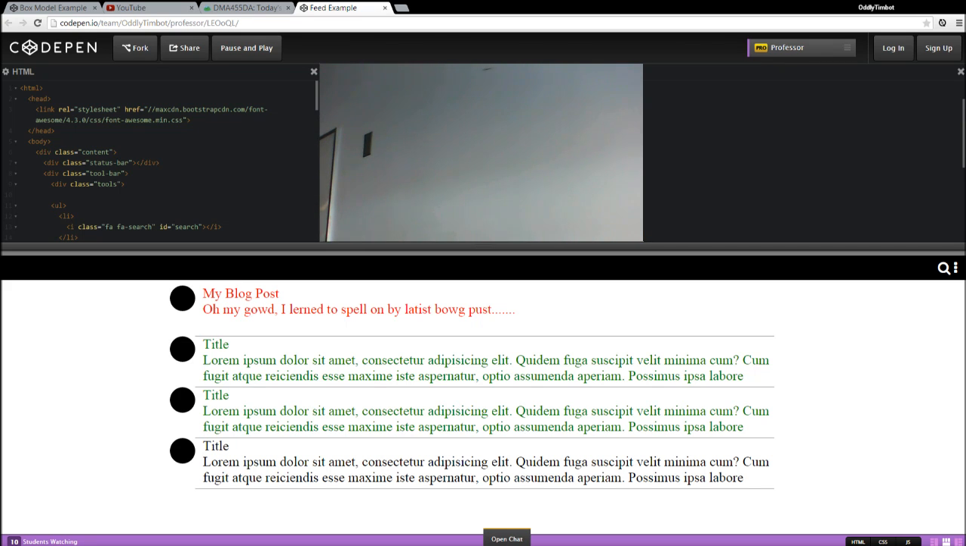Anybody manage to get their portfolio filter working? Anybody? Anybody? I see one. Anybody else? I feel like you're probably very close. Do you have jQuery? Oh, burn. Sorry. Couldn't help it.